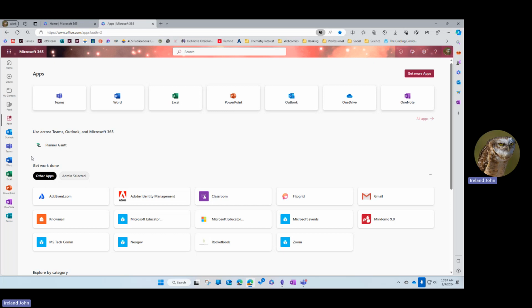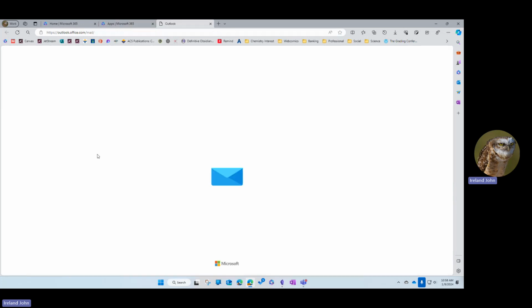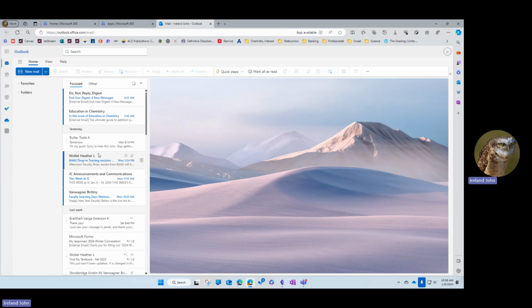Another way to get here is to log into the Outlook account. So they taught you in your orientation how to log into Outlook. All that's going to do is bring you to this page, right? And you're like, oh, that looks familiar. That's how I check my email on campus. And I'll be like, yes, that is how you check your email on campus.